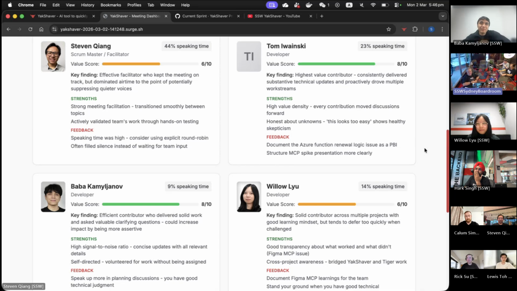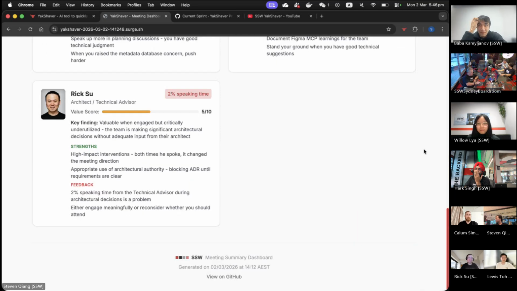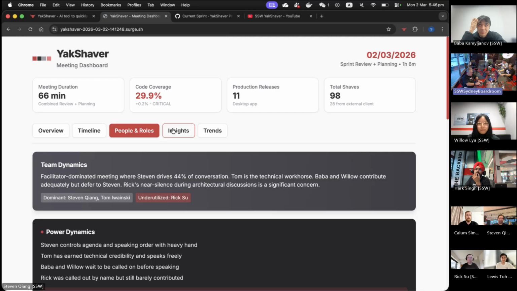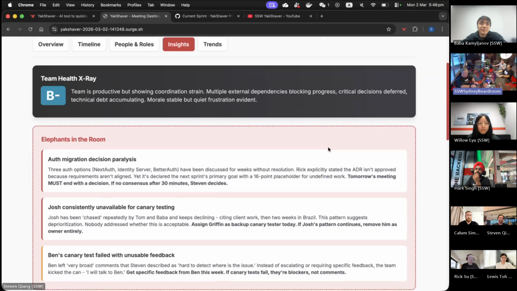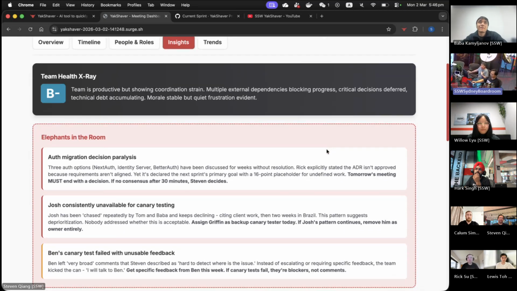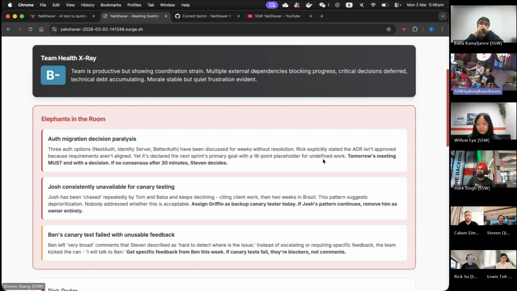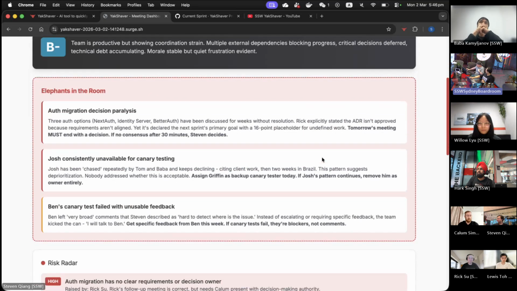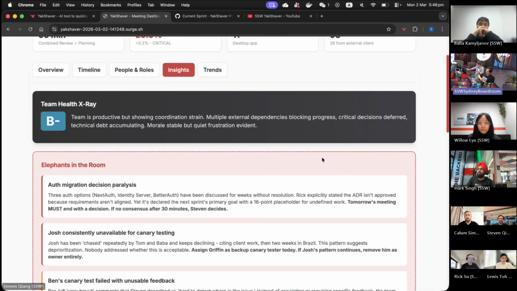The insight, let's look at that. Slide, yeah. The next: team health X-ray, B-. That would also be something we can look at over multiple sprints and see how this changes. I think there's already improvement there. I remember it used to be C or something. Okay. Yeah, team is productive, but showing coordination strain. Multiple external dependencies blocking progress, critical decisions deferred, technical debt accumulating, morale stable, but quiet frustration evident.